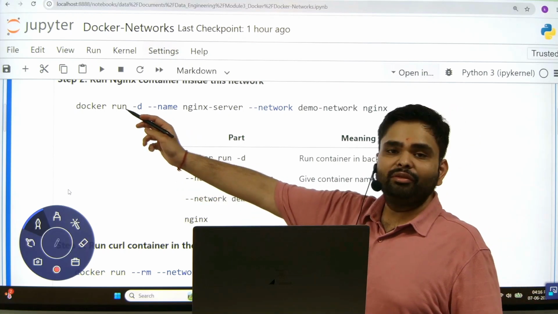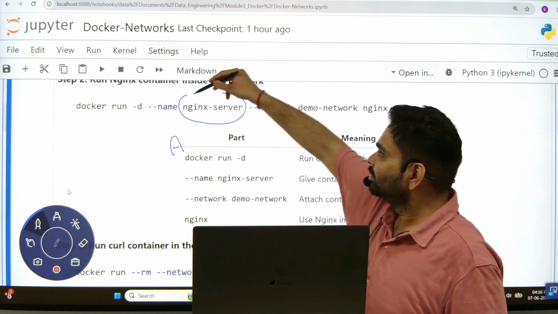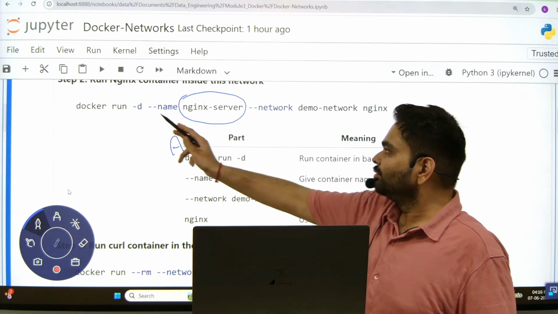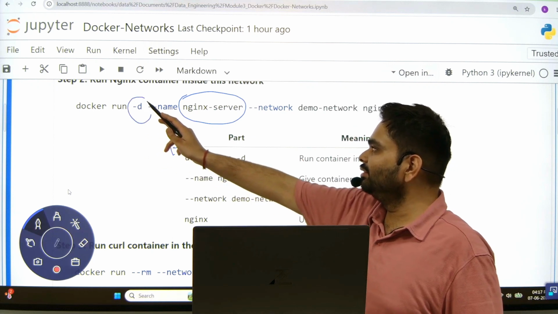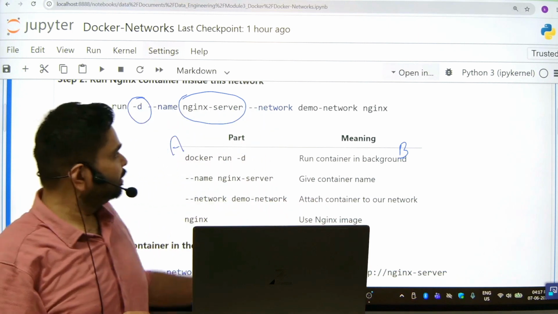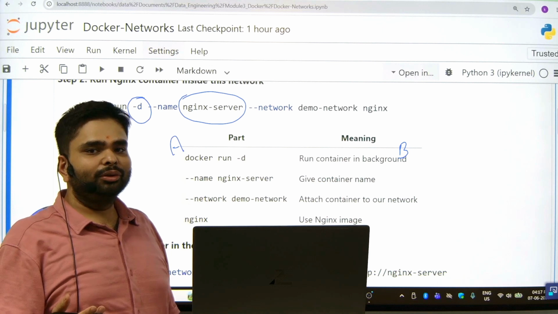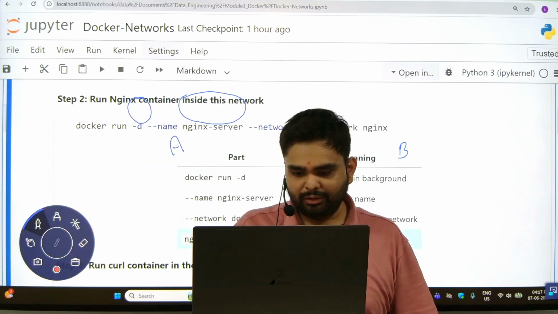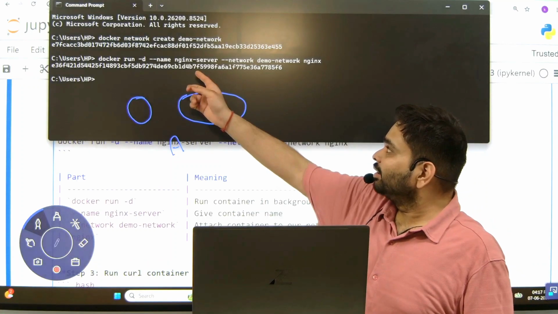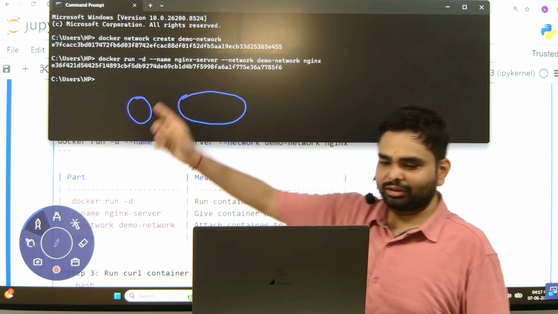In the next step, we will create the container nginx server. Name of the container is nginx server. We know this -d means it will run in the background. Then in which network should it run? It should run in the network demo-network. And which image should it use? nginx. Let's execute this. Now this container has been initialized, and the name of the container is nginx server.